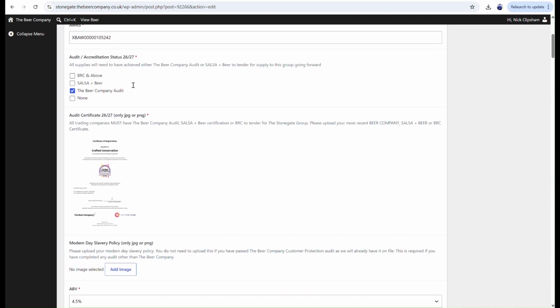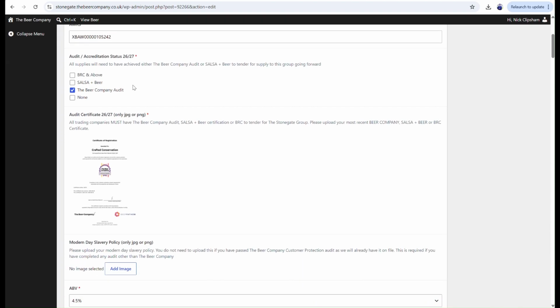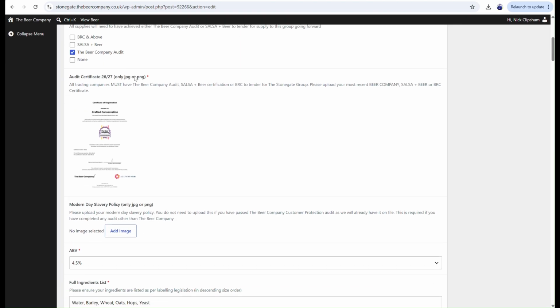AWRS is obviously very straightforward. Which accreditation do you have? Again, very straightforward. You'll then just need to ensure you upload your most up-to-date and in-date certificate, and it must be a JPEG or PNG only.